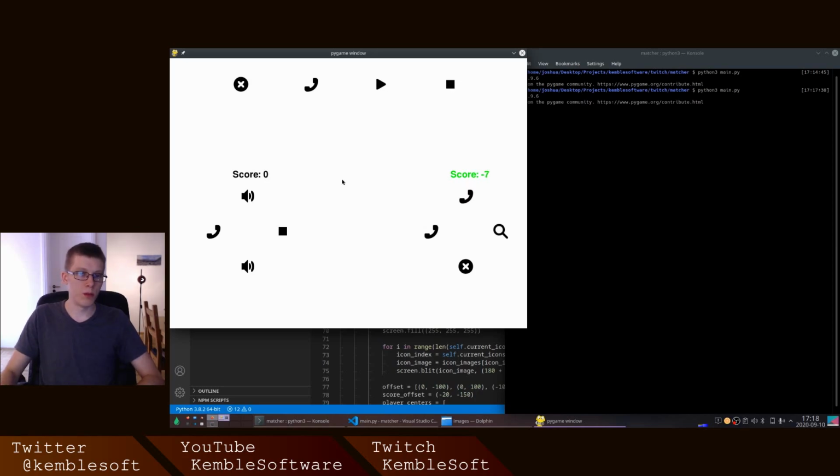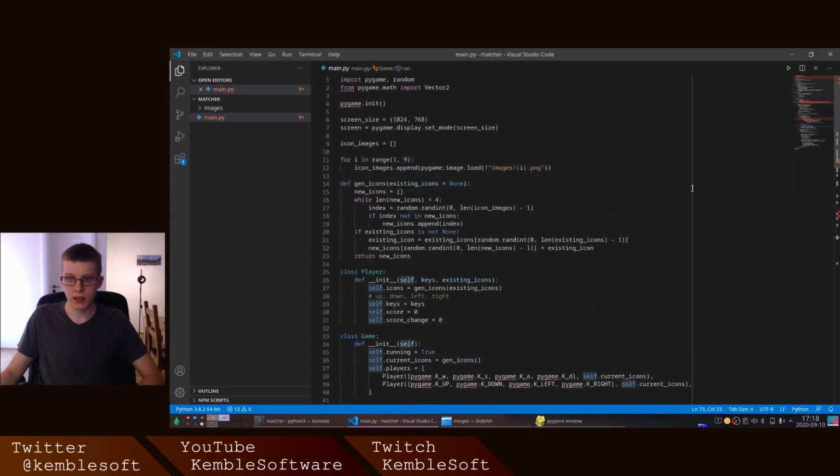Obviously I have this problem where I get these duplicate icons. I got two phones there. You're not supposed to be able to get two phones. So let's fix that, shall we?